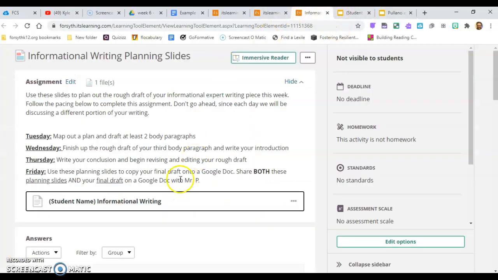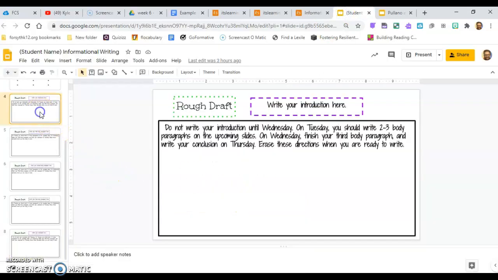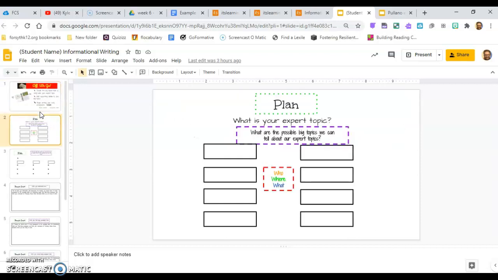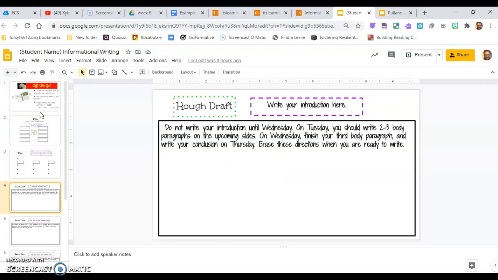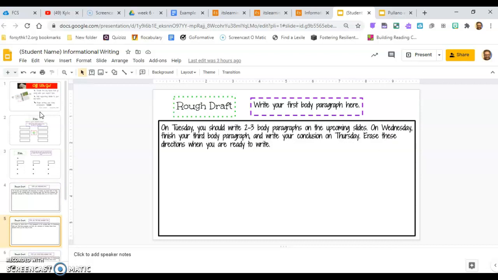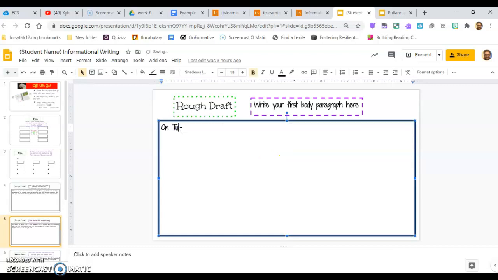So this you will download. You'll have this as a blank template, and it says right here, you're going to fill in what are some things you know about your topic, what are the 3 body paragraphs going to be about, and then it says introduction here, so I'm going to skip that today. And then this first body paragraph on Tuesday, that's today, you can actually erase this and use this as you can hit tab and indent. This will be your first body paragraph.